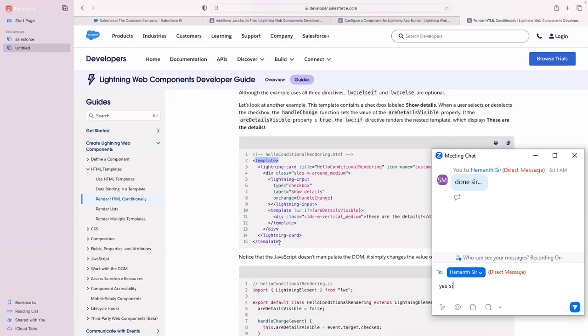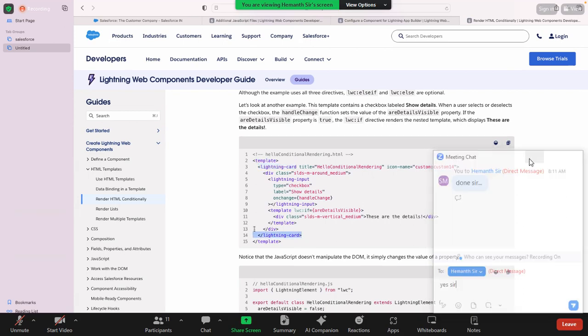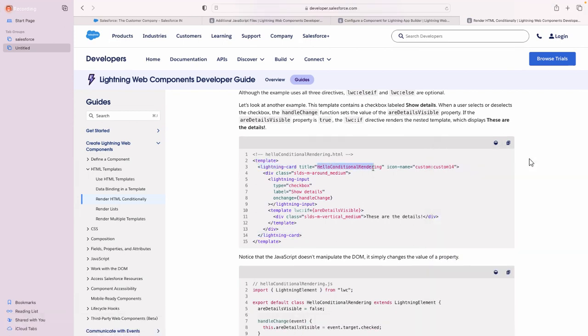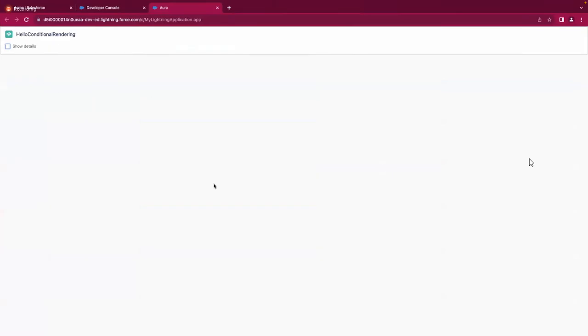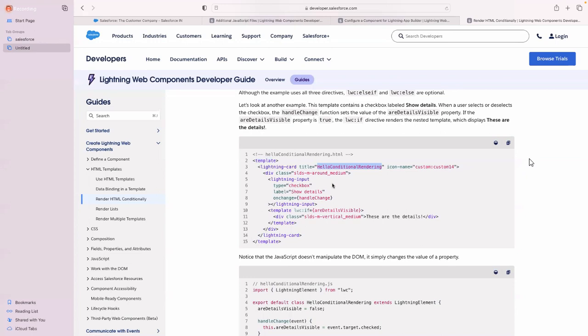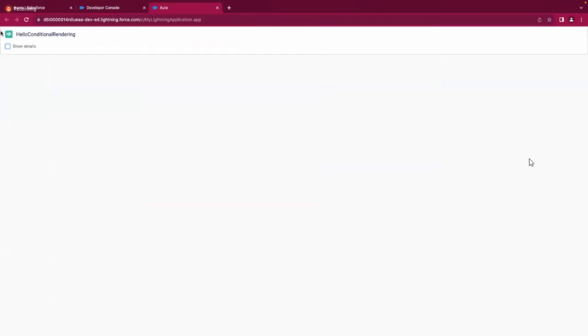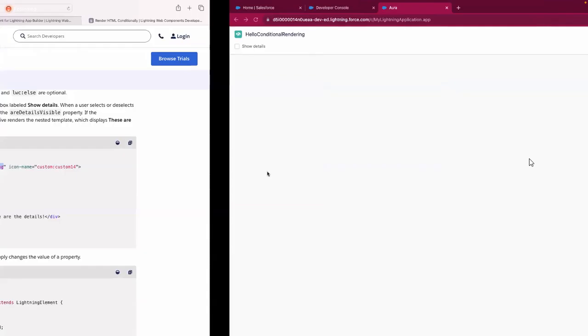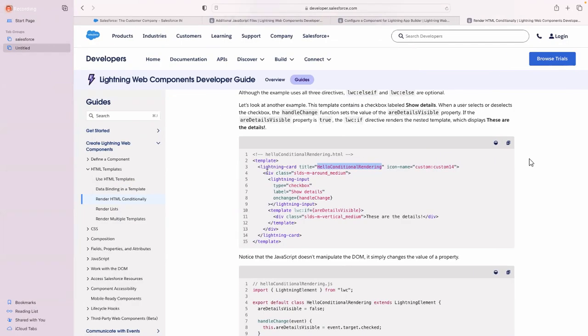HTML template. This is clear. Inside that, we have given lightning card, starting lightning card, ending lightning card. In lightning card, the title I have given is hello conditional render. So that title is coming. See here, hello conditional rendering title is coming. Next, icon name, custom 14. So this is the icon, custom 14. If I change that, that will vary, and I will show you what happens.